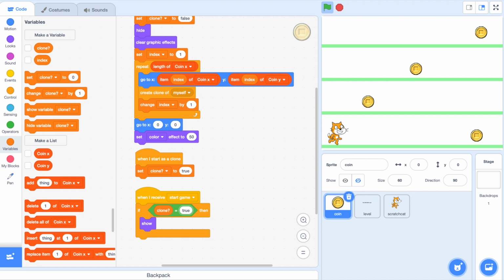Now I'm going to add some code so that I can actually collect the coins. So when I've started the game, it shows the clones, and I'll go into a loop.